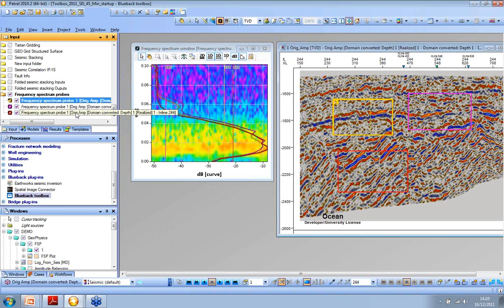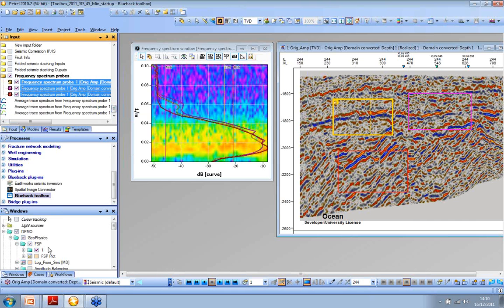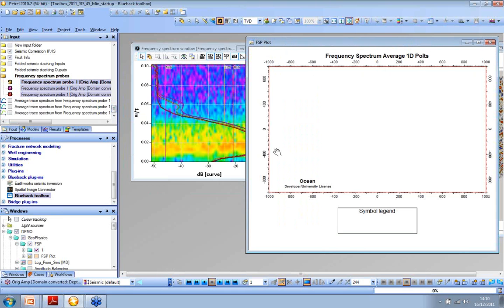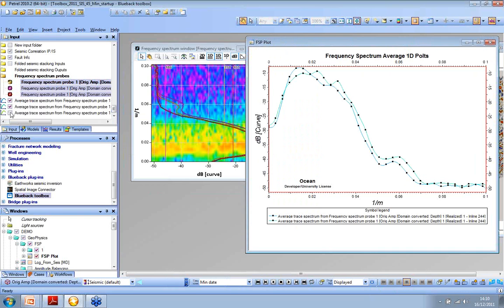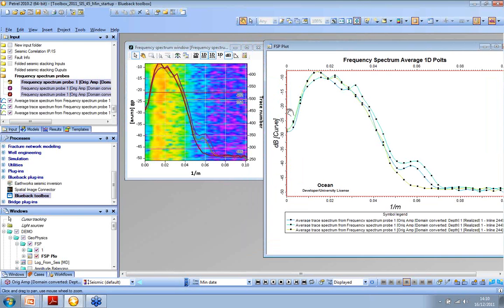So from here I can make a multiple selection, right click and copy average trace spectrum to function window. And then I toggle on a spectrum window, to flip these axes. Okay, so we've exported those three 1D average plots to a function window, and from there obviously I can take this on to Excel or anywhere else.